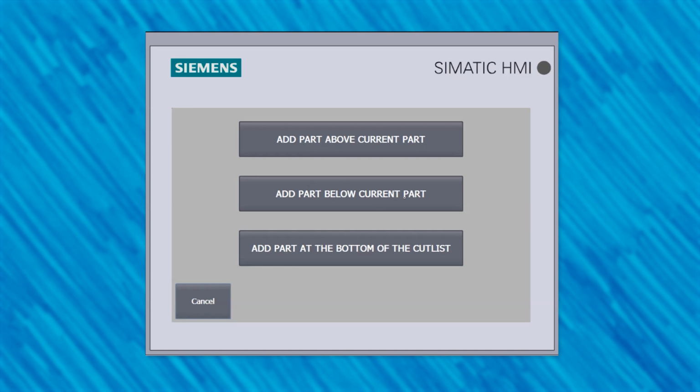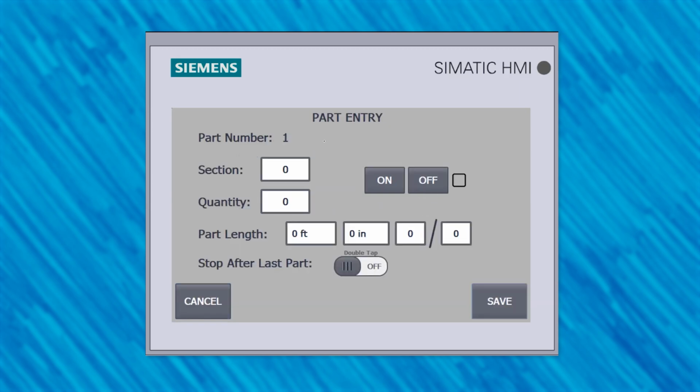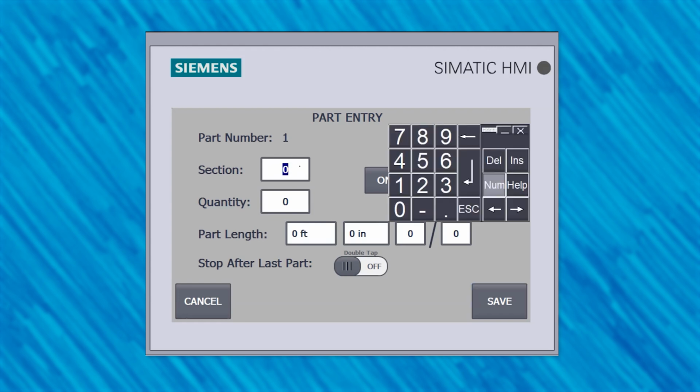You could add part below current part. This would add a part below the part that you have highlighted when you click on it. And then the last option is add part at the bottom of the cut list, so it's just going to go at the very bottom. Since we don't have anything programmed, we're just going to hit the top one. It's going to be default part number 1 anyway. And then this box is our section. We click on it and then we can add; we're going to call this section 1.